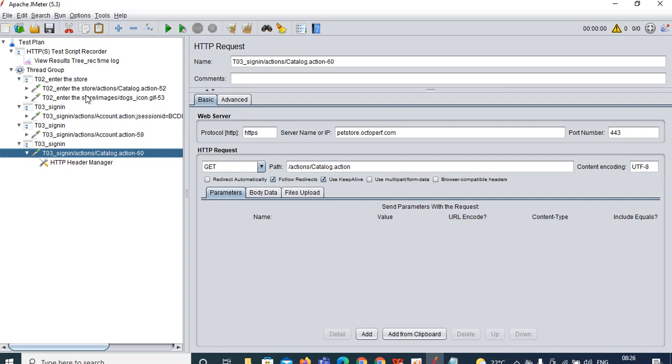Therefore, I can call that a single entity or single data. I have only single data, and I need to pass that single data as an input. So what you can do is use a user defined variable for the parameterization purpose.